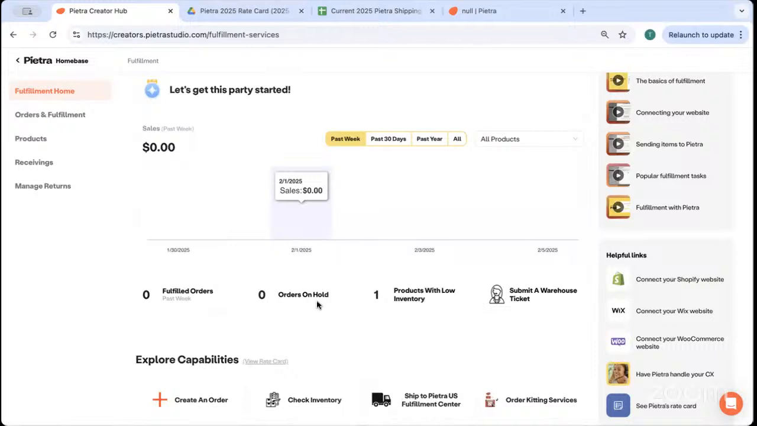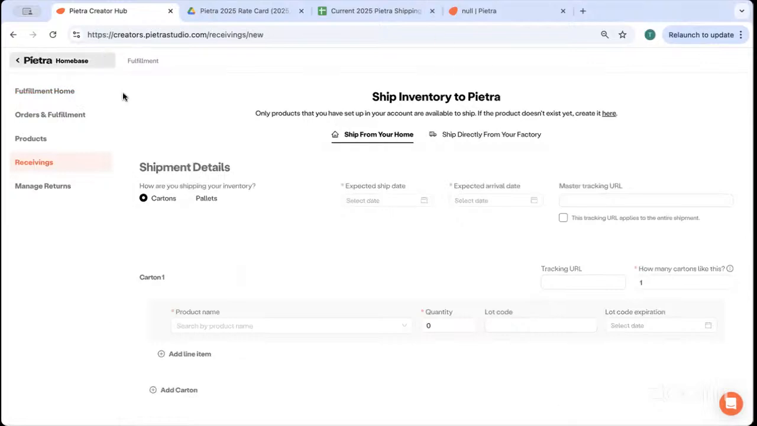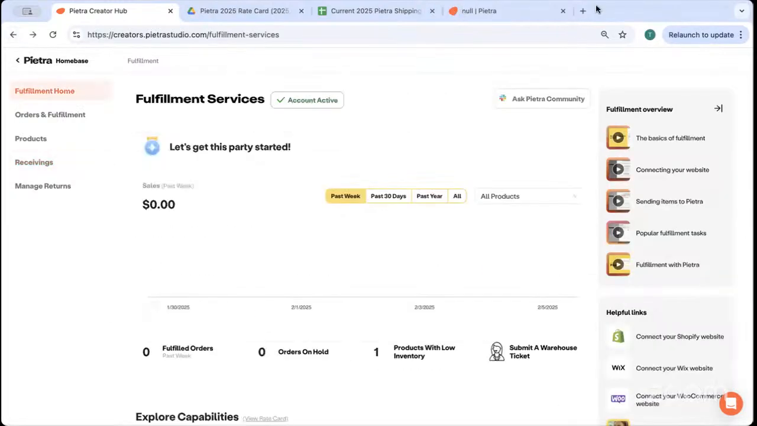Along those lines, if anybody already has inventory of a product and they're interested in using us as a fulfillment center, you can definitely ship your inventory to us. All you need to do is click this little truck icon and we'll walk you through an onboarding process to the fulfillment center.